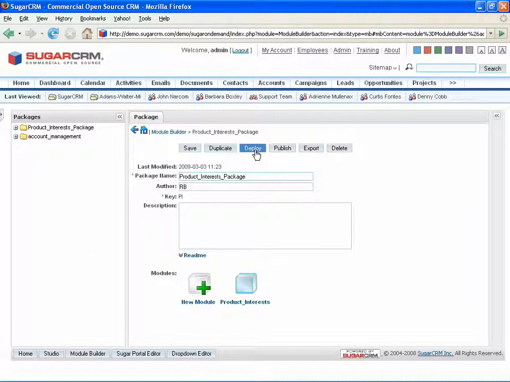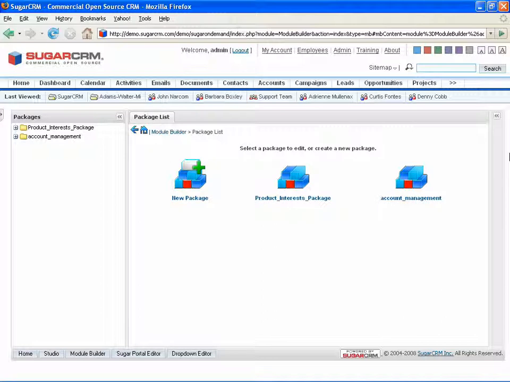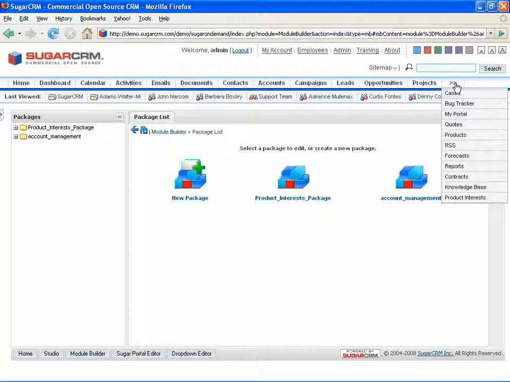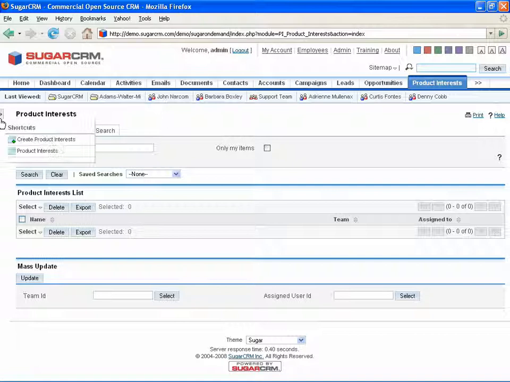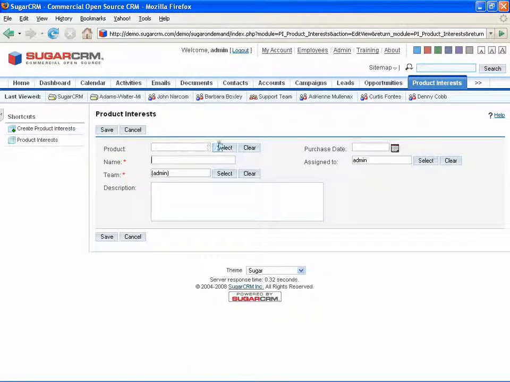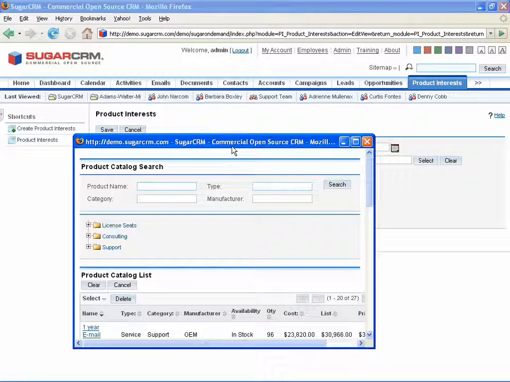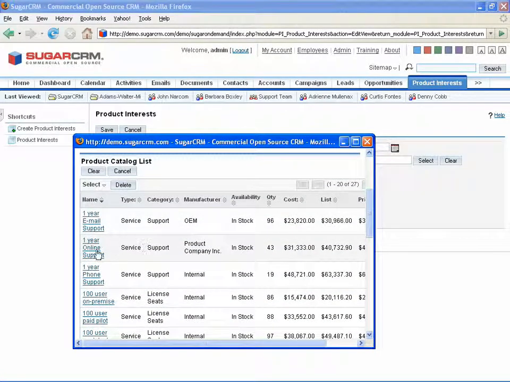Now I want to test this. By clicking here, I'm deploying this change to my local server. If I hit the Publish button, it would have made a very nice zip file of my changes. That zip file can then be loaded onto another instance of the application using an admin tool called Module Loader. And here's my new module. Let's add a new record. I can pick the product from my existing products catalog and set the date to be next month.